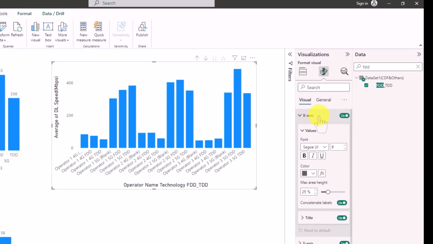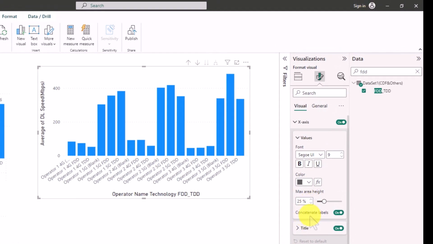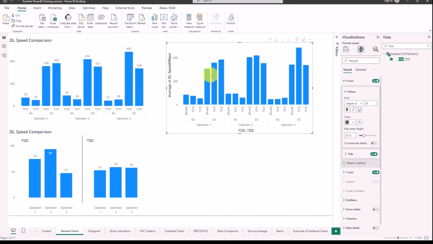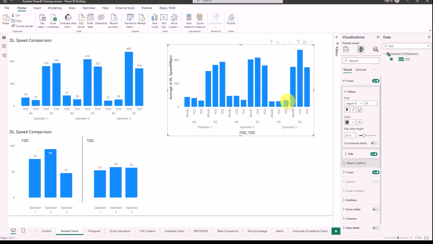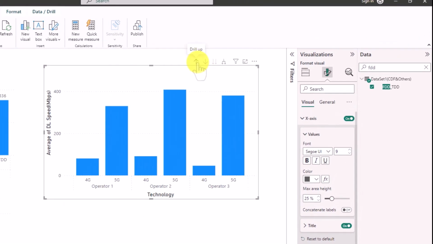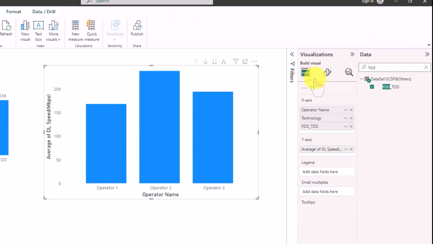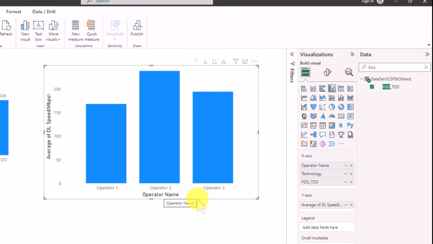Click the x-axis. You'll find that it's concatenated the labels. Whatever labels you are adding to the x-axis will be concatenated. For example, I added operator 1, 4G, and FDD, so it will be operator 1, 4G FDD. This is not what I need. I need it to be unconcatenated, so it will come like this. But actually the main important part is that usually it doesn't come like this. Usually it appears like this. Once you import this figure, it will probably come like this.